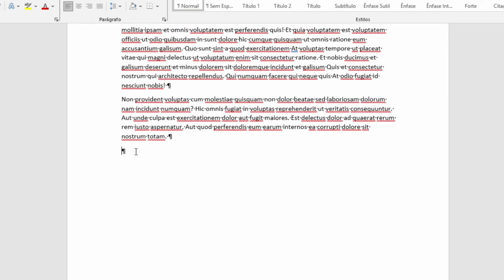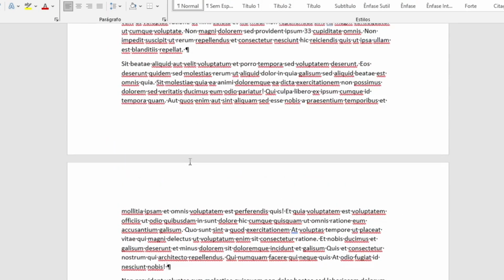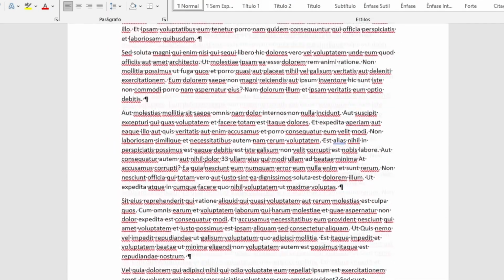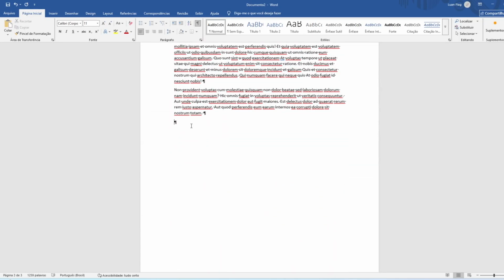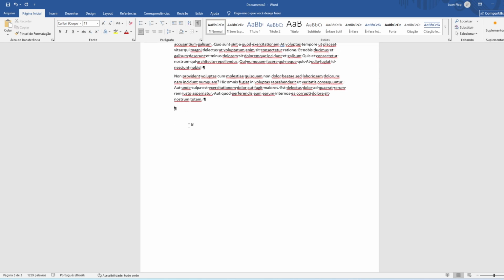As you can see, this is a paragraph, this is a paragraph, this is a paragraph. Anyway, there is a paragraph right here, and that doesn't make any sense. If you see a paragraph mark on a blank page, it means there's an extra paragraph causing it. If you see a page break or section break symbol, that's likely the culprit.